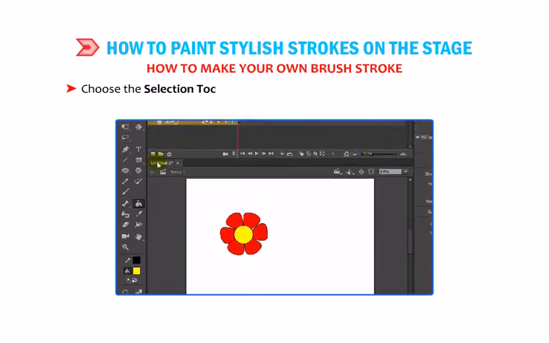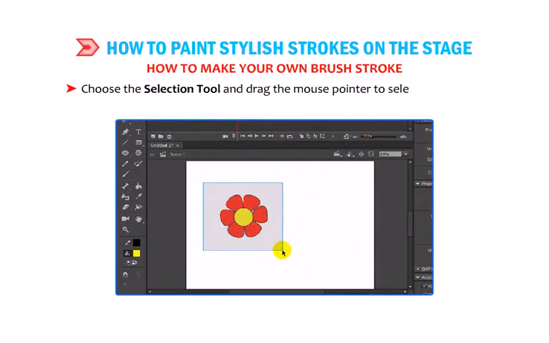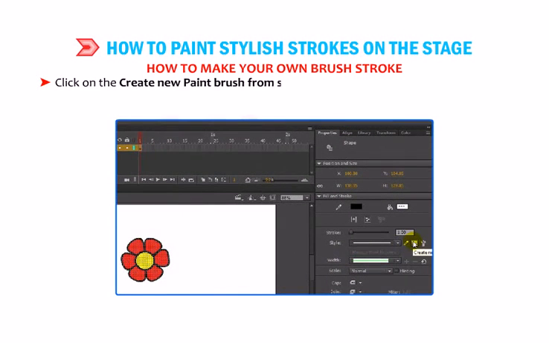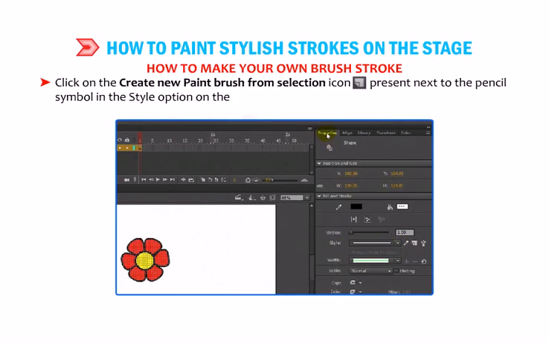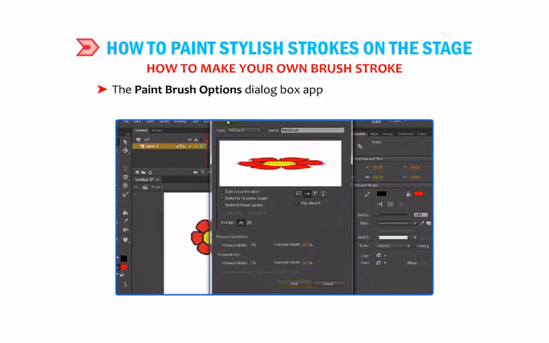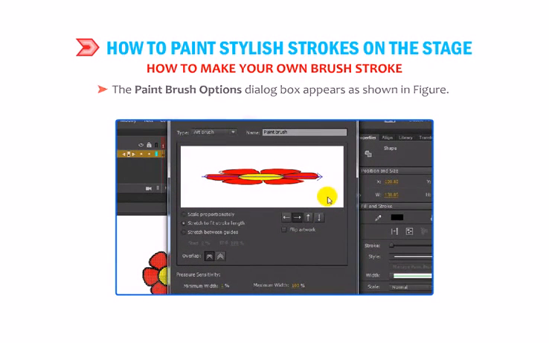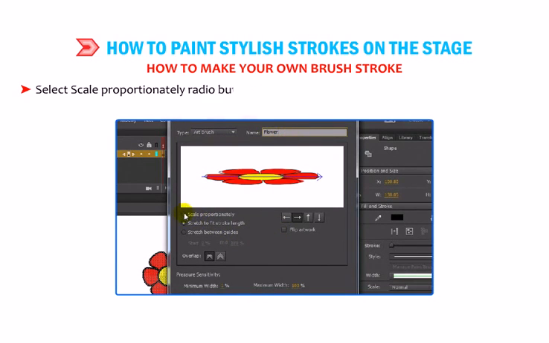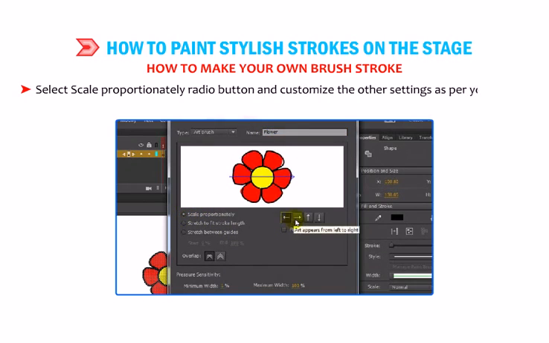Choose the Selection tool and drag the mouse pointer to select the flower. Click on the Create New Paintbrush from Selection icon present next to the pencil symbol in the Style option on the Property Inspector. The Paintbrush Options dialog box appears as shown in figure. Select the type of brush from the Type drop-down list. Enter the name Flower in the Name text box. Select Scale Proportionately radio button and customize the other settings as per your need.